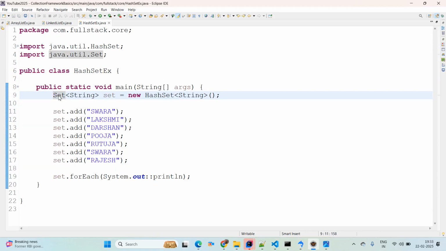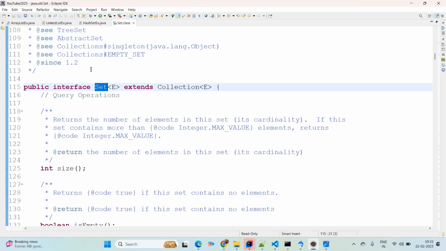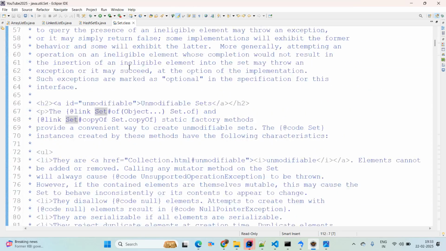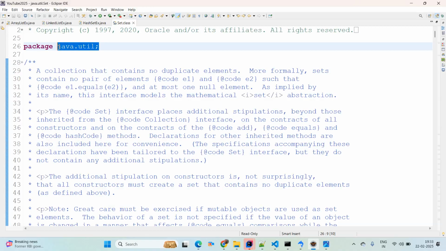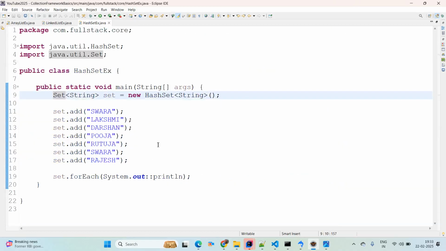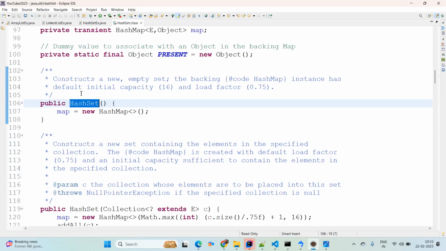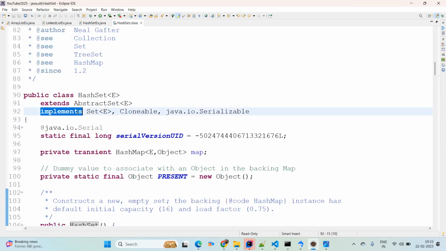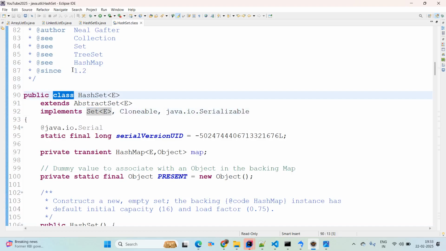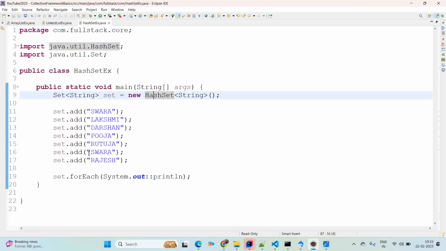Set is an interface that came in Java 1.2, from the java.util package. There are two classes available, one is HashSet and the second one is TreeSet. See HashSet, here you will be able to see it implements the set interface. HashSet is a Java class that came in the Java 1.2 version. Now coming back here.